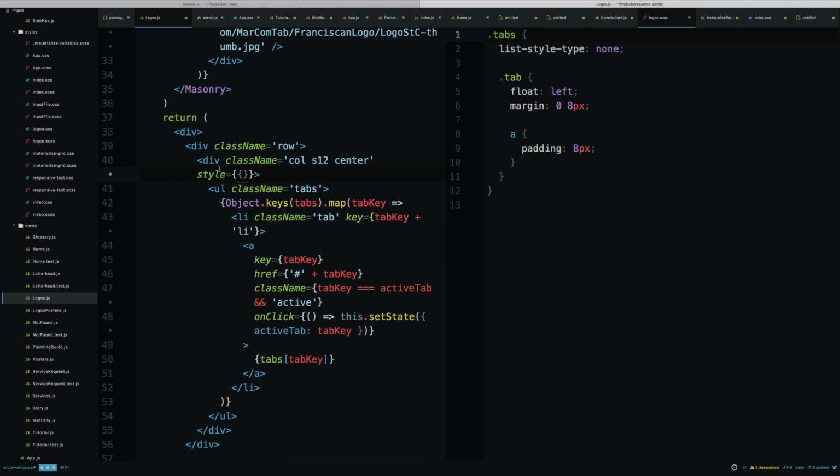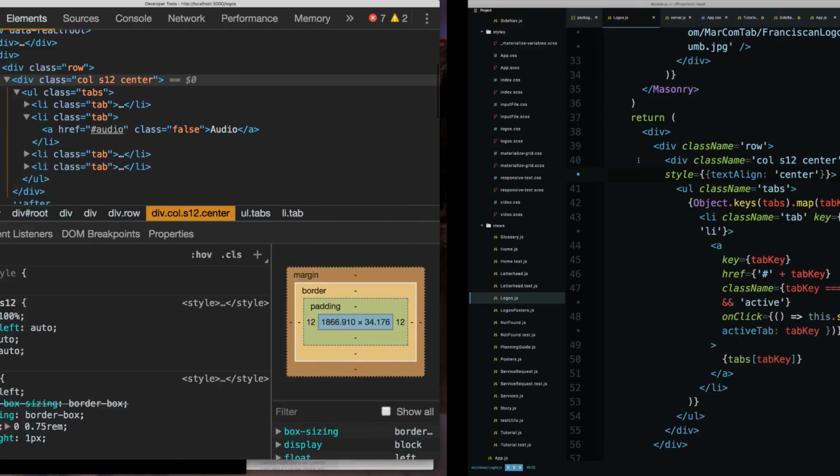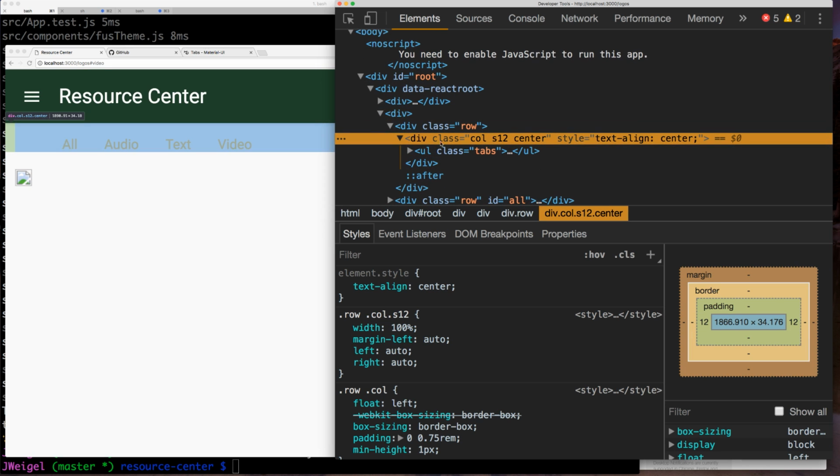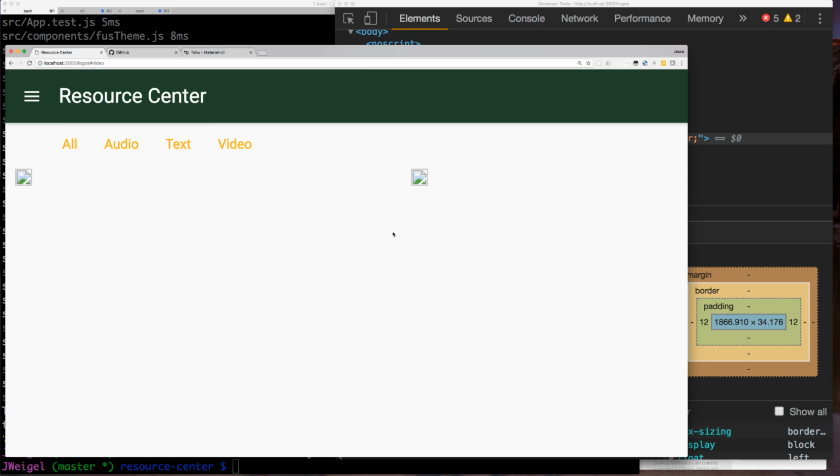So here's another way to style React components. You can actually just put a style tag and then drop down into JavaScript by putting the brackets in there, and then make an object, and that object will then be your CSS. So in this case, I want to do text align, and that needs to be camel cased, center. And let's see. Okay, has that done anything? No, it hasn't.